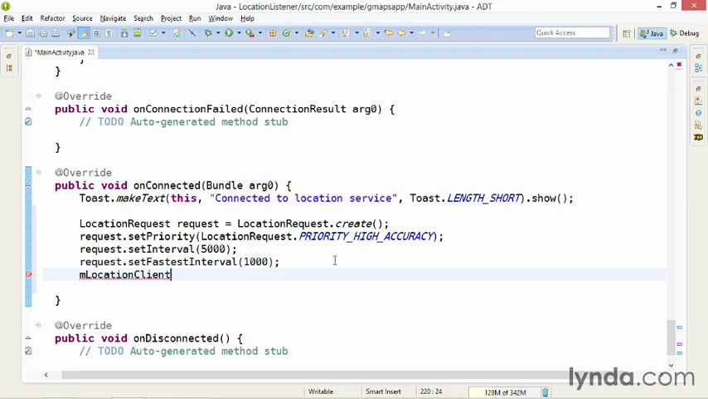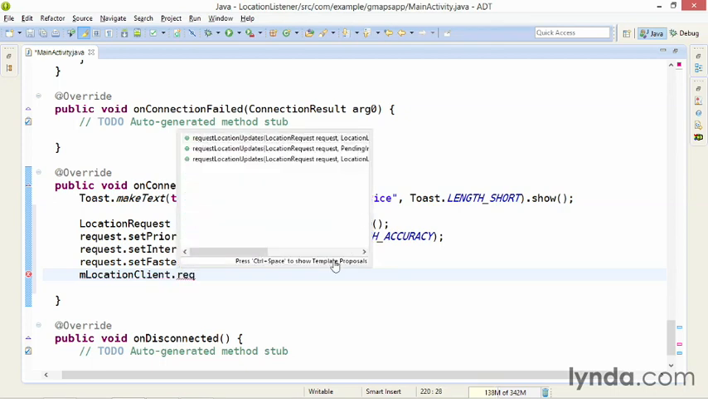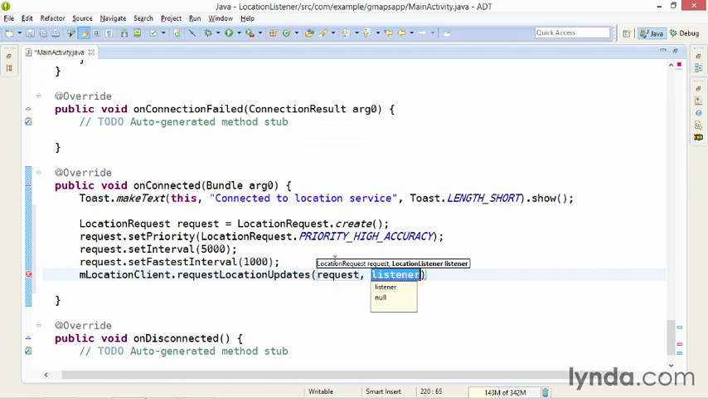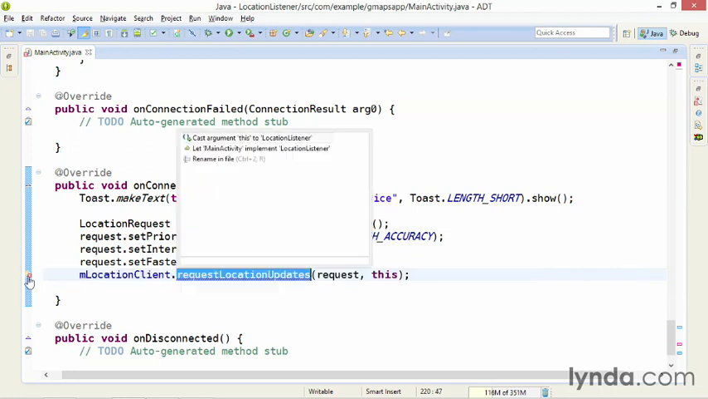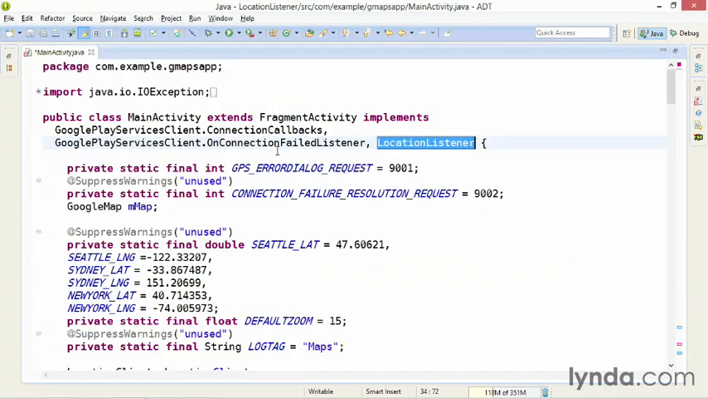I'll use the location client object that was created earlier, and I'll call a method called requestLocationUpdates. I'll pass in the request object, and I'm asked for a listener object, a class that will listen for events that occur. I'm going to pass in this, meaning the current class, this main activity, will implement all the methods that are needed to react to the events. When I save my changes, I see an error over on the left.